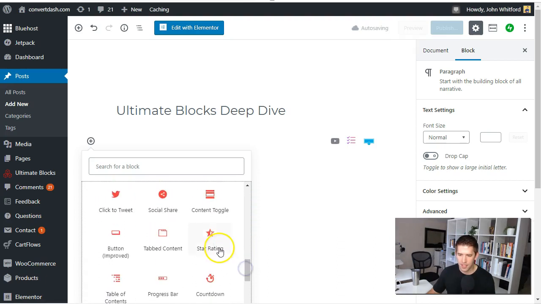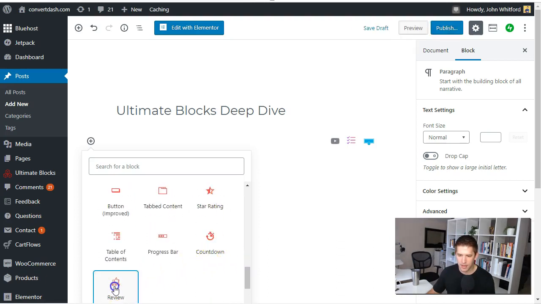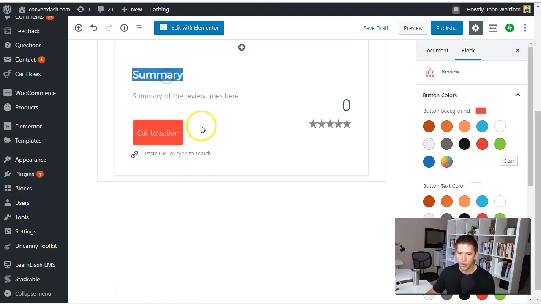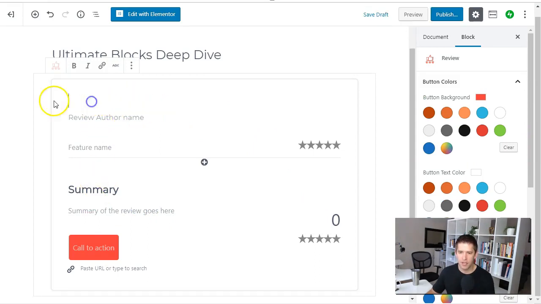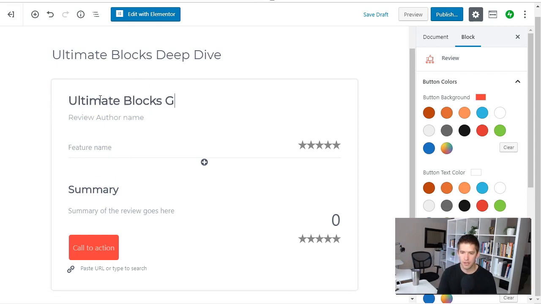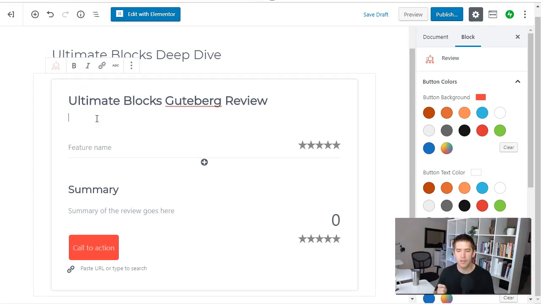First and foremost, let's take a look at this review box, and this one is so cool. Let me scroll up a little bit. When you insert this box, it gives you a lot of stuff already. It gives you the ability to put a title for the review. So let's say we're going to call this Ultimate Blocks. Give it a title, you can give it a review author name, and it's doing this very deliberately because these are all parts of the schema markup.